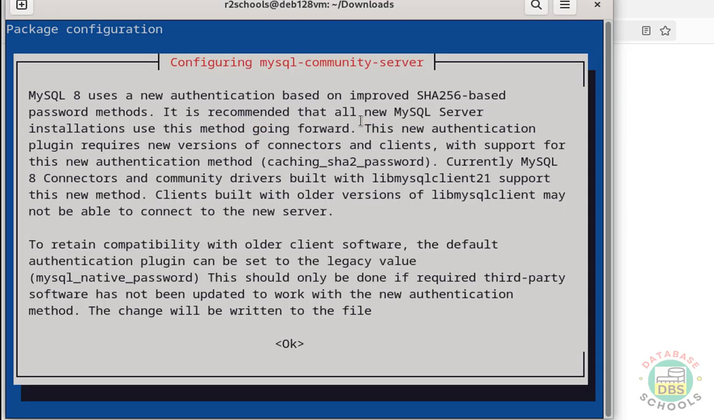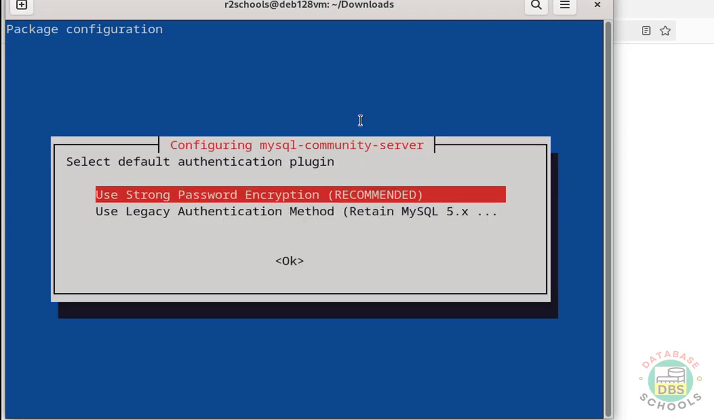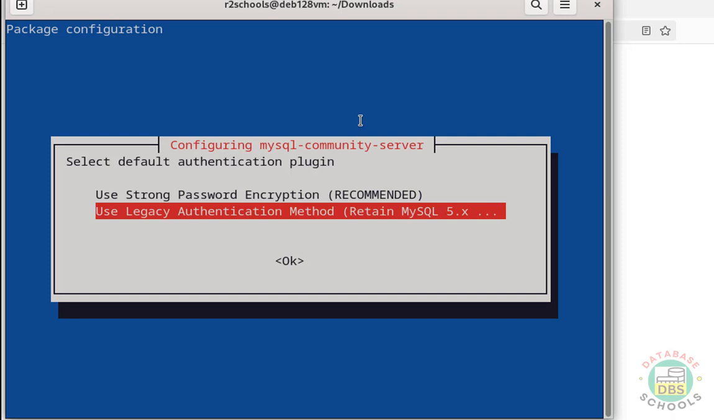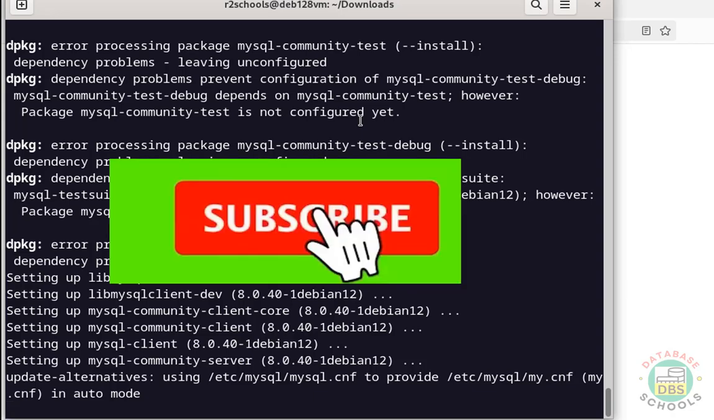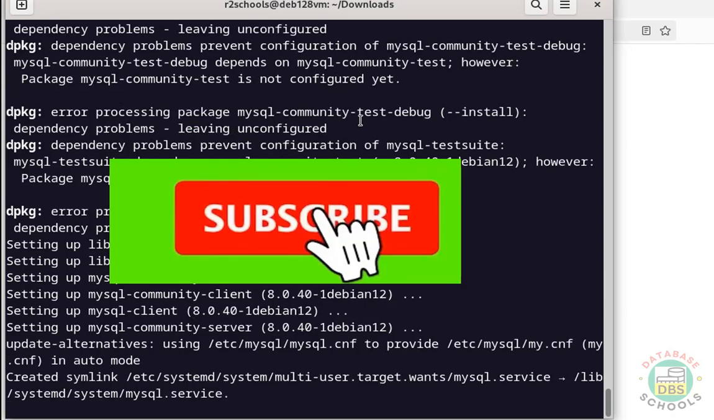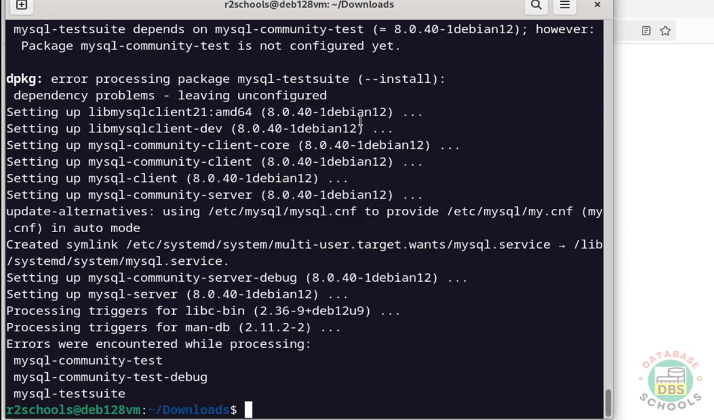Done. See, MySQL 8 uses new authentication based on improved SHA-based password methods. Okay, select tab, give the tab to OK and hit enter. See here we have two methods: use strong password encryption and use legacy authentication method. It is up to you. Then click on OK. Okay, Ctrl L, we have successfully installed MySQL server.